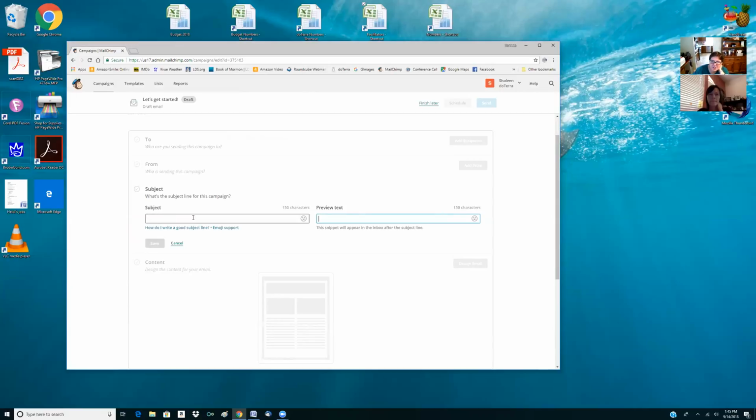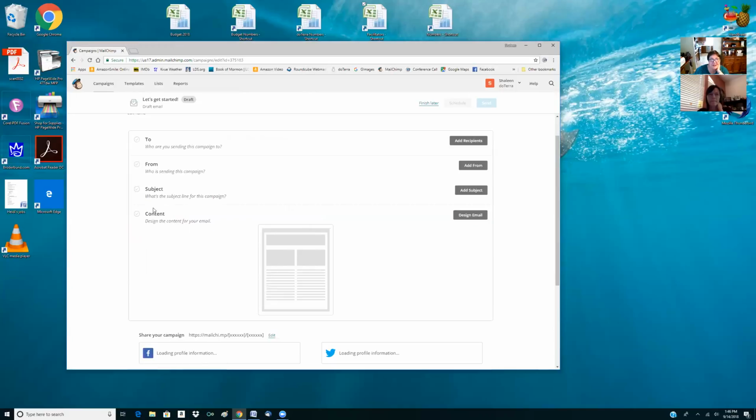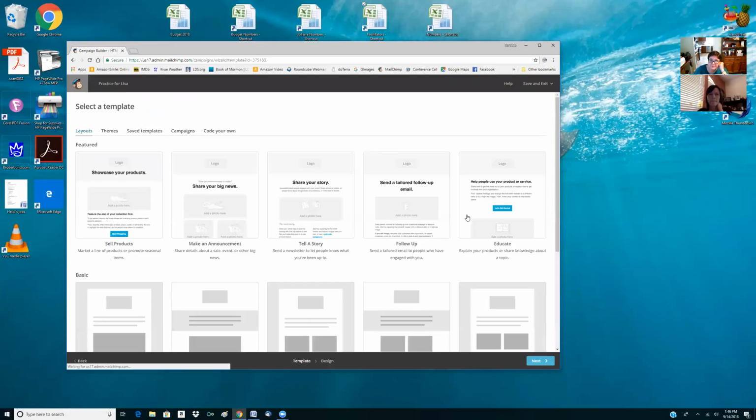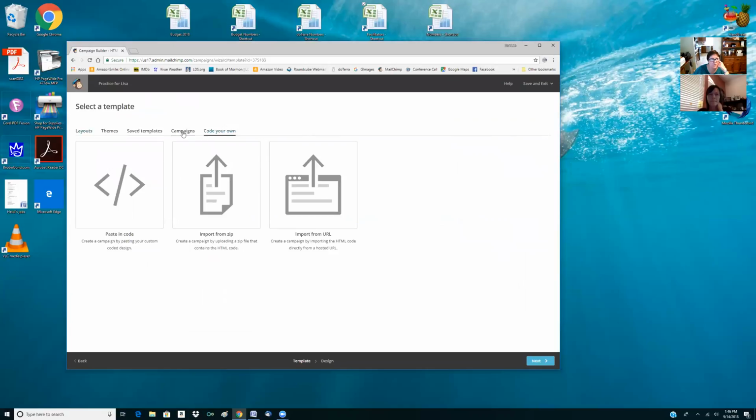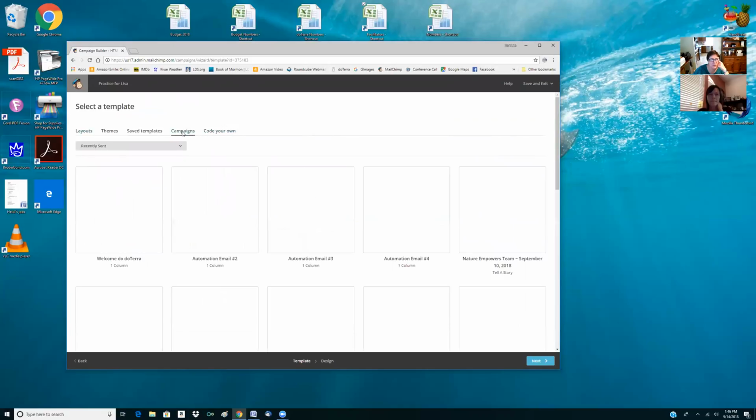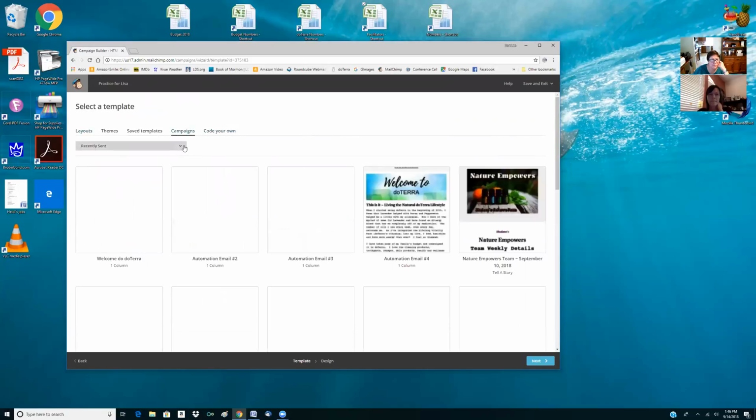So you're going to want a subject line every week that captures their attention. And this is the part that you wanted this for. Yes, you will need some of this in and out, but this is how you create the actual email. You say design the email, and it gives you all these templates and layouts, which is so confusing. I would just come up here and say, no, not code your own. Campaign.